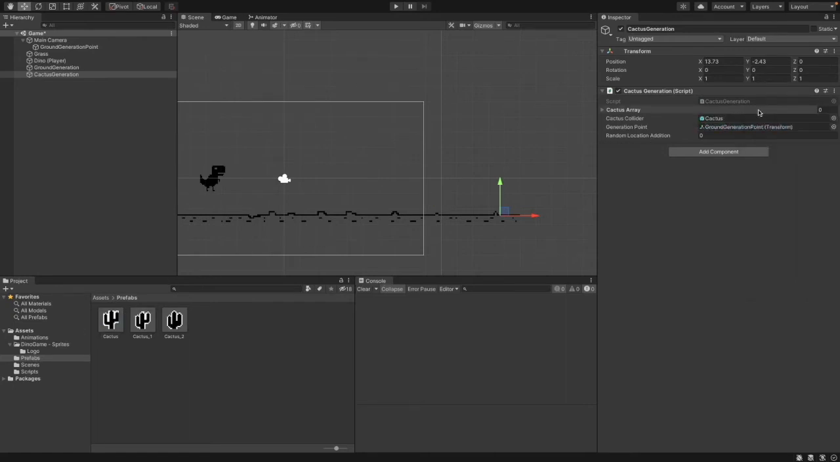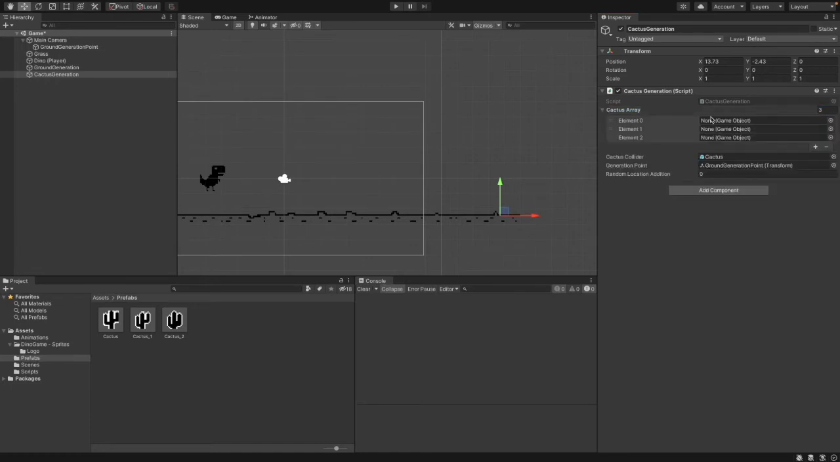Okay, there you go. Anyway, and now we need to go to our array. Let's make that number from 0 to 3 and open up the array. Let's drag all our different cactuses in, and you can actually have hundreds of different cactuses and just change this number or press the plus or minus.